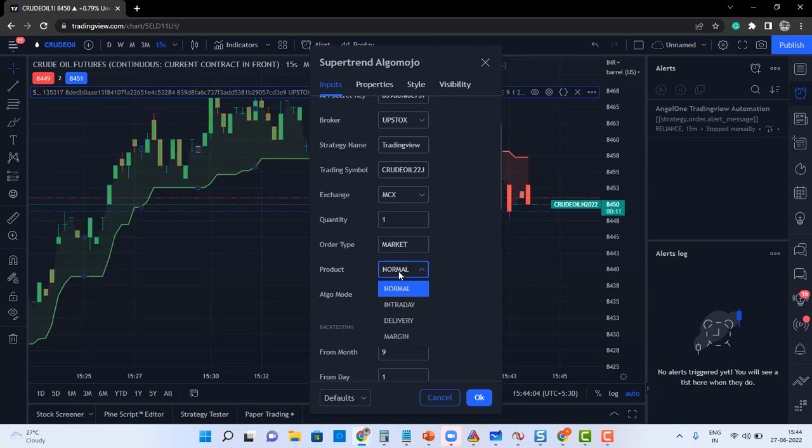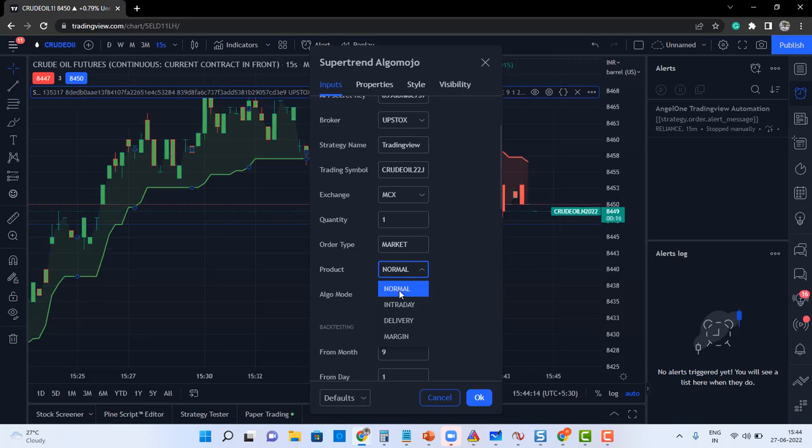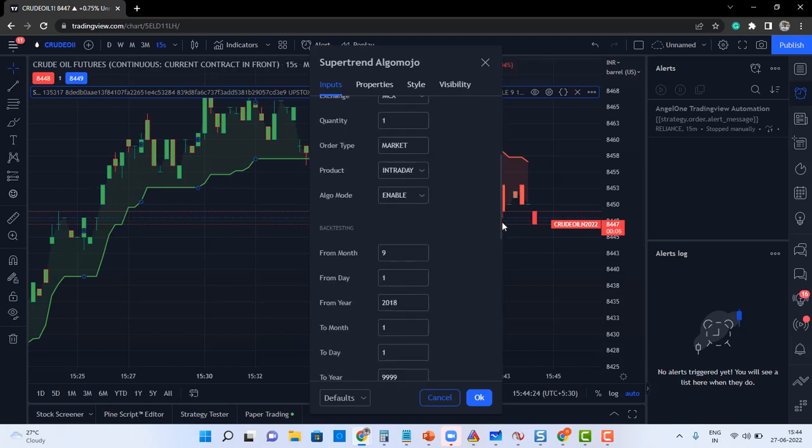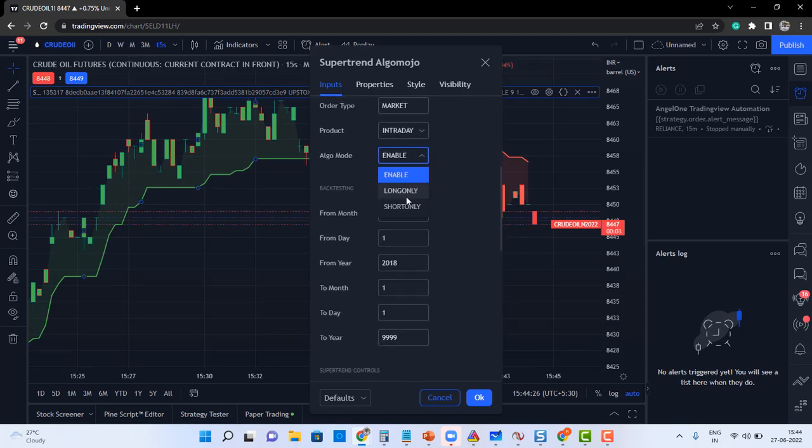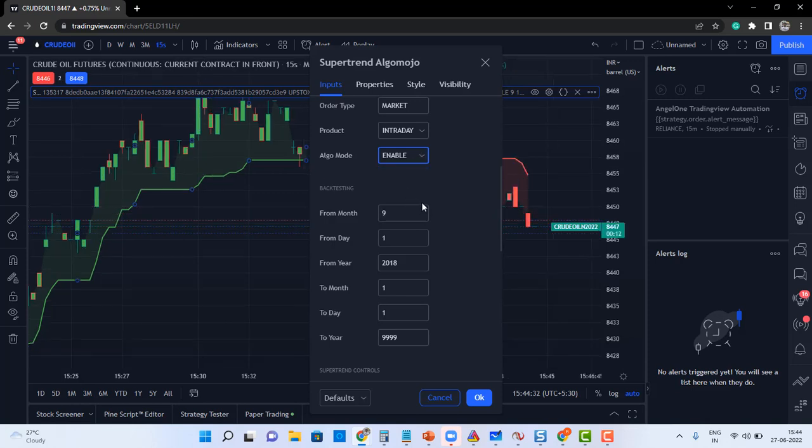For product, if you want intraday, you can use an intraday order. If it is a derivative like MCX, stock futures, stock options or any derivative symbol, you can use either normal or intraday. Normal is for carry forward and intraday is for a pure intraday strategy. So here I'll select intraday and scroll down. If I want to run only a long-only strategy, I can select long only. If I want to run both long and short, then I'll select enable.